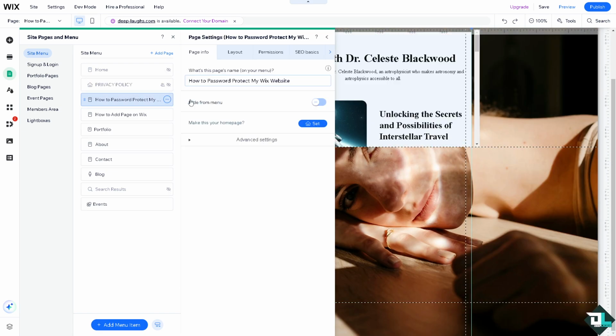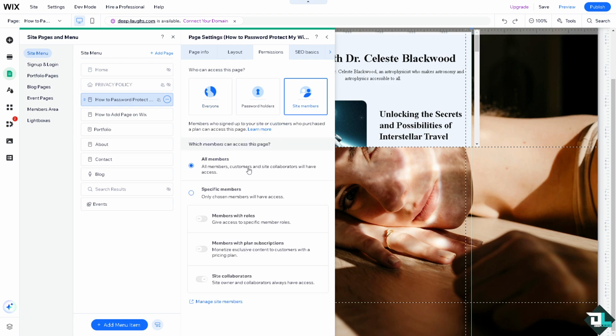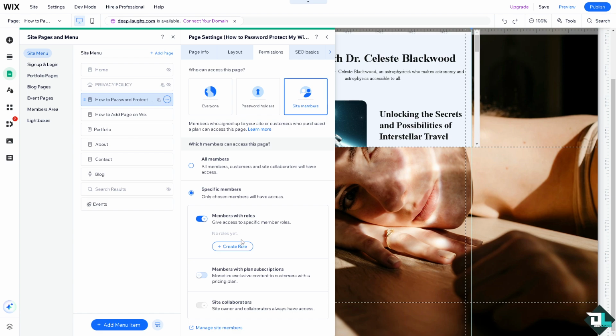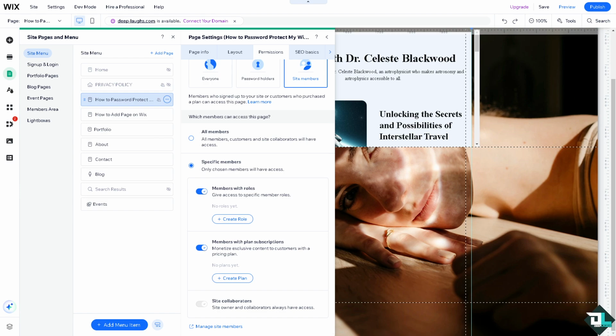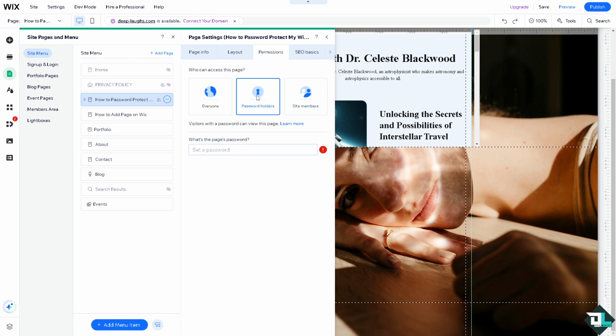Click on Settings. And as you can see, there's going to be an option that says Permissions. You see? You can control who can access this page. Like everyone can access this page, site members. Now, for all members, you have more options like site and collaborators will have access, specific members only. Or you can put in the members with roles, like you can give them a role, members with planned subscriptions, or maybe site collaborators.